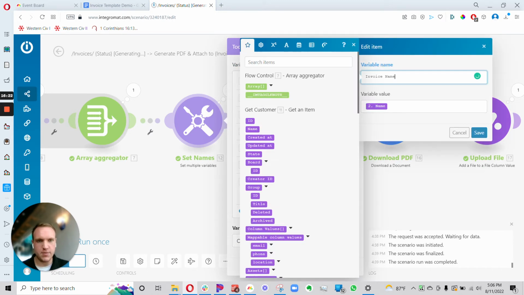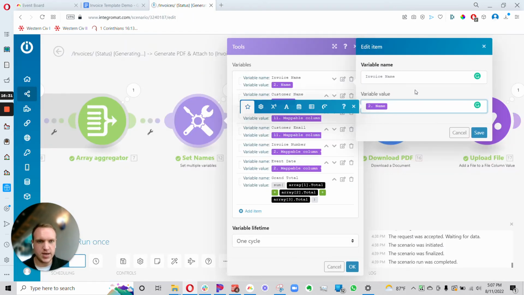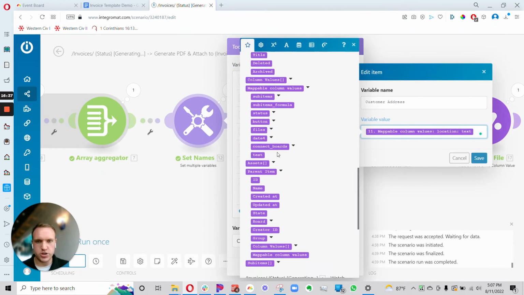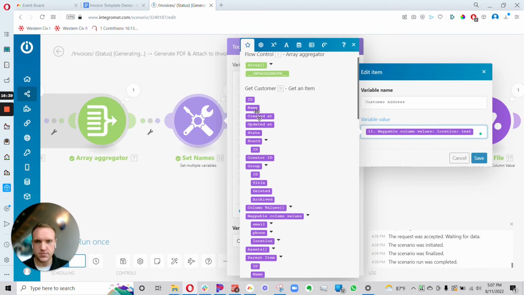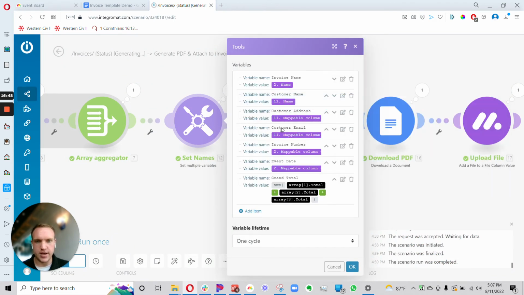So invoice name, you want that to match the name of the event, in this case Jackson's birthday party. That's going to be the invoice name. And then we want to add the customer name, customer address. For the customer address, we're just going to make sure that we are searching from the get customer module, because that's going to be pulling from the other board. It's going to show you all those values. So we're just going to grab the customer address. And then the customer email, invoice number, very simple, event date, really simple.